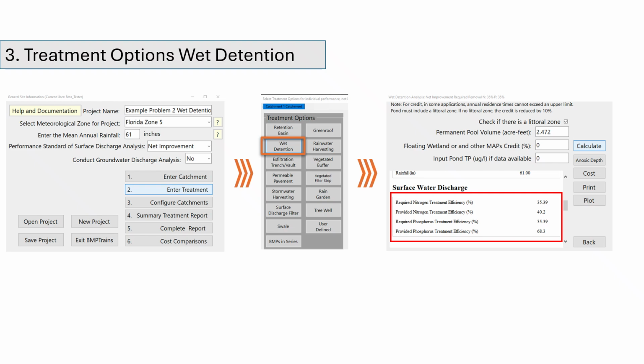The results confirm that the wet detention design meets the requirement, meaning the post-development average annual nutrient loading is equal to or less than the pre-development loading, which is exactly what we need to demonstrate compliance.